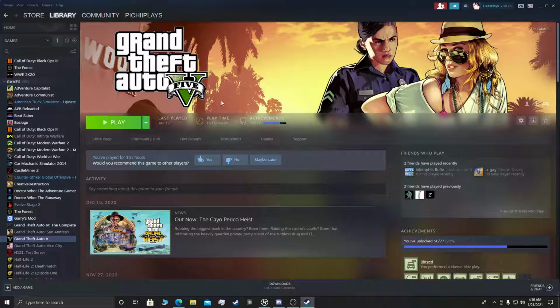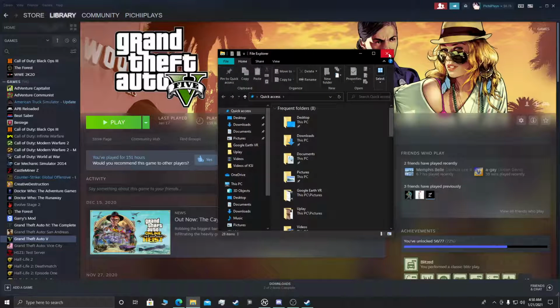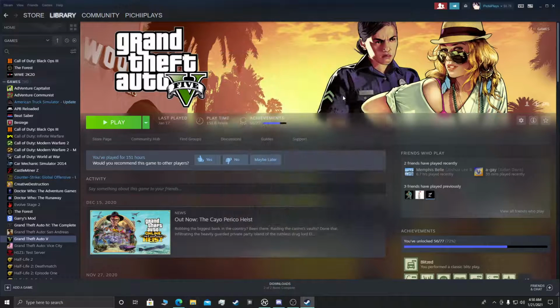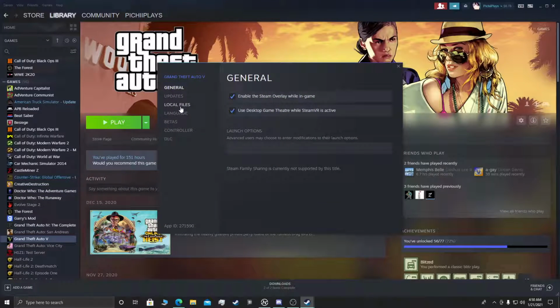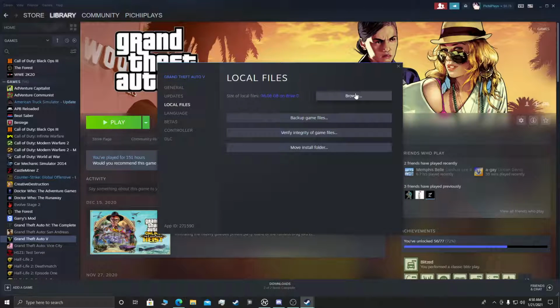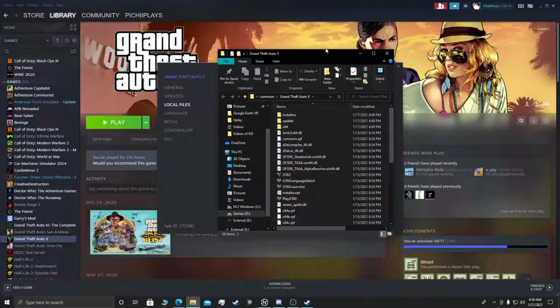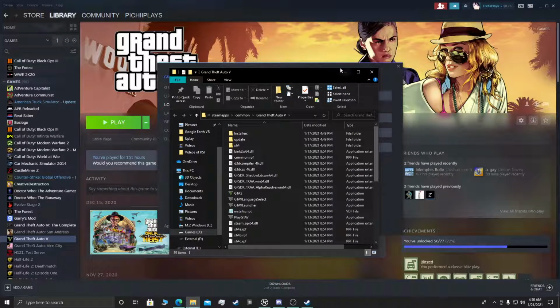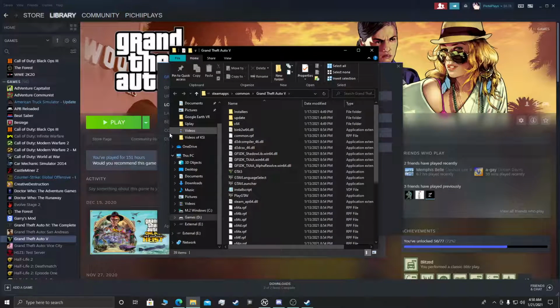So, the easiest way to get to your files without going through File Explorer, I go through File Explorer because I know where my stuff is, so it doesn't bother me. But obviously, if you're not a big person that knows a lot about computers, or just knows how to navigate through your computer, just go to Steam, right-click GTA, Properties, Local Files, and click Browse. So now you're in the GTA 5 folder, and basically this is where you are.